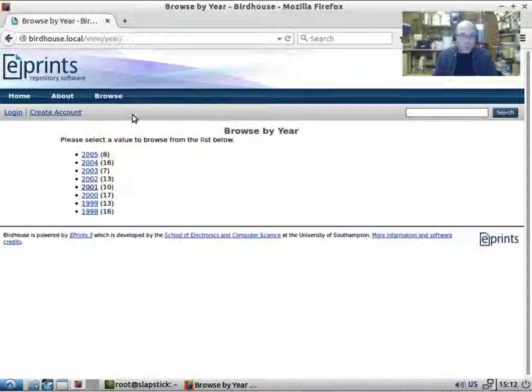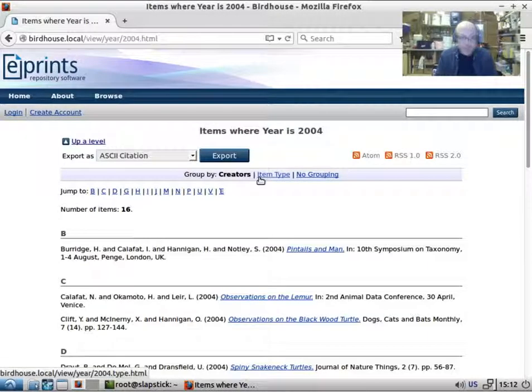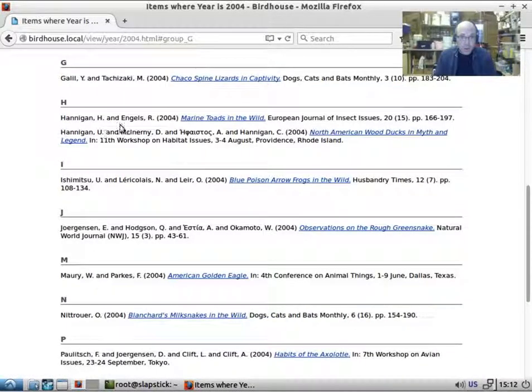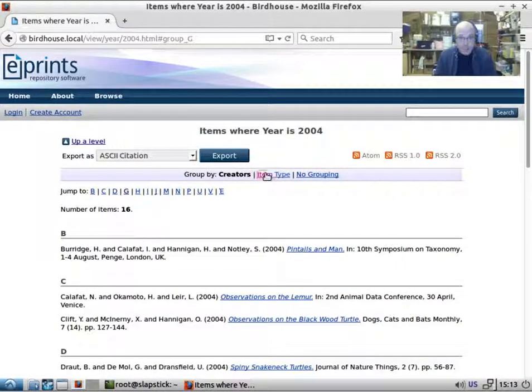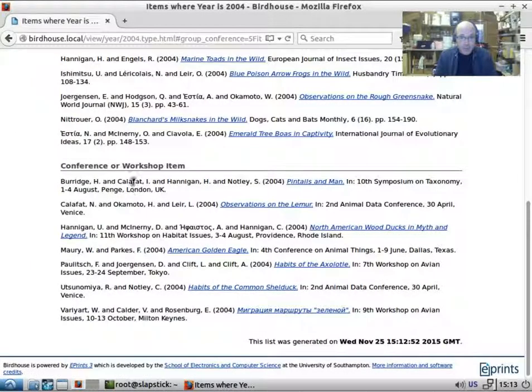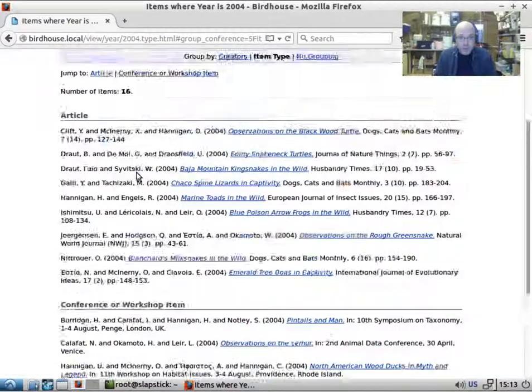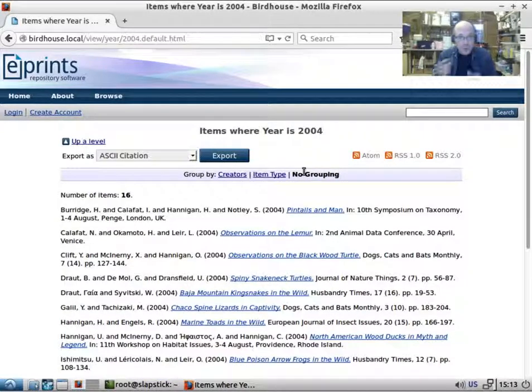So when you browse, you can see this is browsing by year. These are all the year values we have for our publications in our repository. This is the ePrint standard test data. And when you look at a list of things, you have different ways of grouping them. So you can have jump points for, well, here we've got creators, item type, again with jump points, so you can jump down to the conference items, and you can have just a plain list.